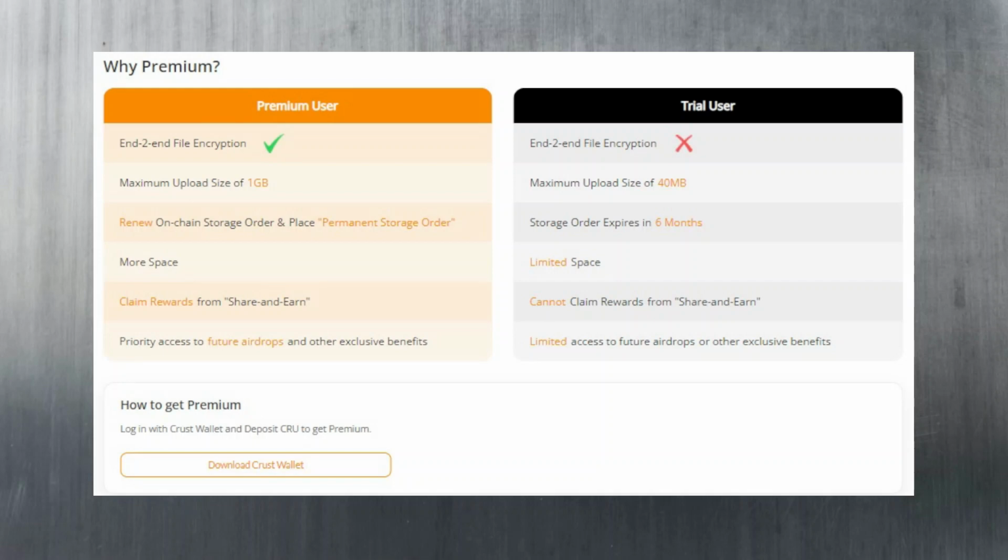Now, the trial version unfortunately doesn't offer end-to-end encryption, as it's meant for testing and trialing, but not to take advantage of every feature available. Okay, so that's the reason why we've got this trial version, just so you can basically test that out, right? Now, you're also limited to 40 megabytes upload, and the storage order expires after 6 months. You also get limited space and you can't claim rewards from the Share and Earn feature, so that's important to know in case you were expecting that.